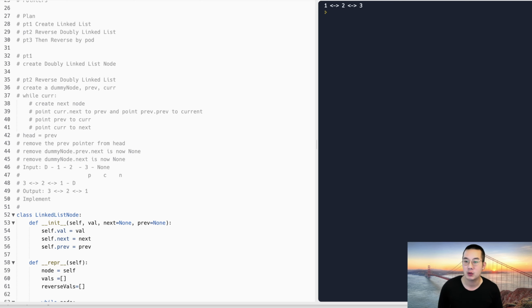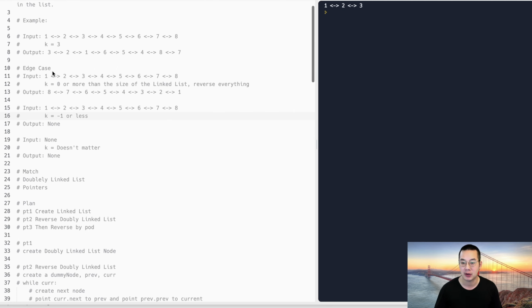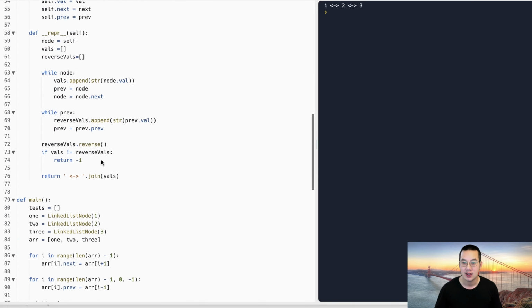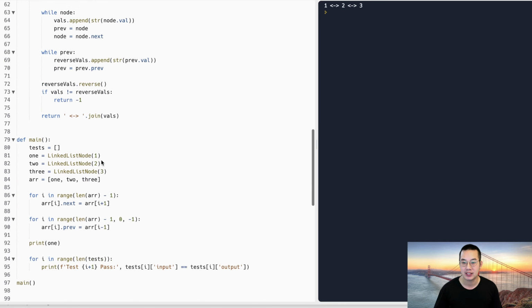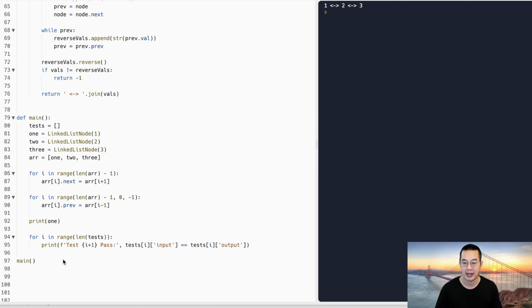Hello everybody, today we'll be doing part 2 of reverse a doubly linked list. And again, the problem is to reverse the linked list in pods. In the first video, which is in the description below if you haven't watched it yet, we created our linked list. Now we will be reversing the linked list, and a test to make sure that we are able to do that is to reverse the reversed linked list.